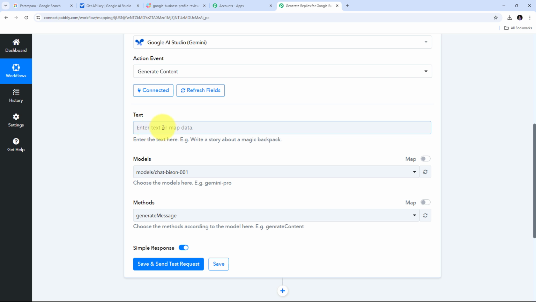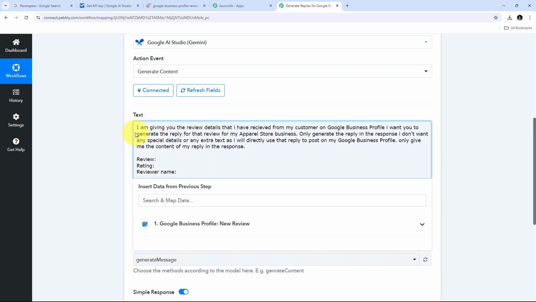So here my text will be: I'm giving you the review details that I have received from my customer on Google Business Profile, and I want you to generate the reply for that review for my apparel store business. Only generate the reply in the response. I don't want any special details or any extra text, as I will directly use that reply to post on my Google Business Profile. Only give me the content of my reply in the response.